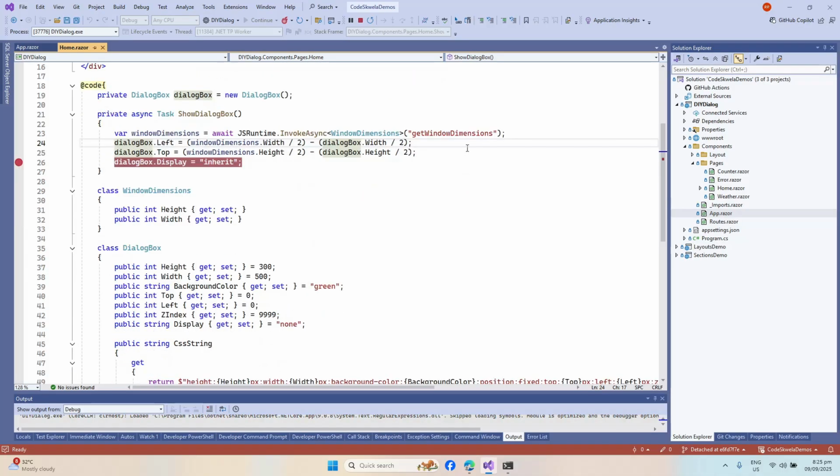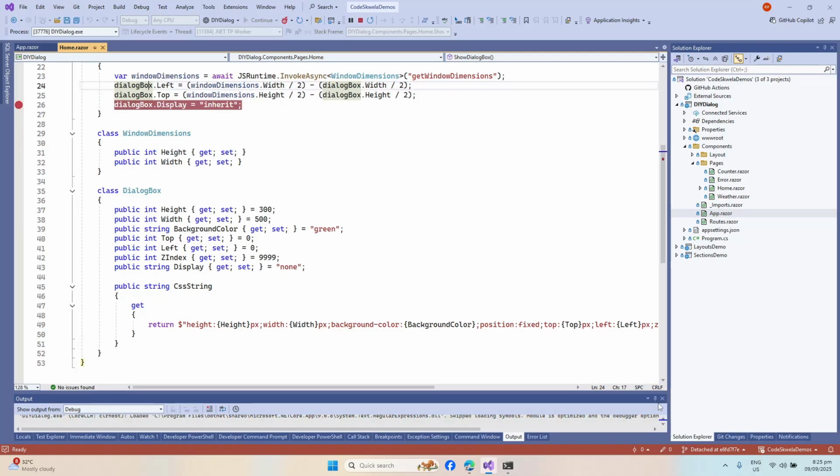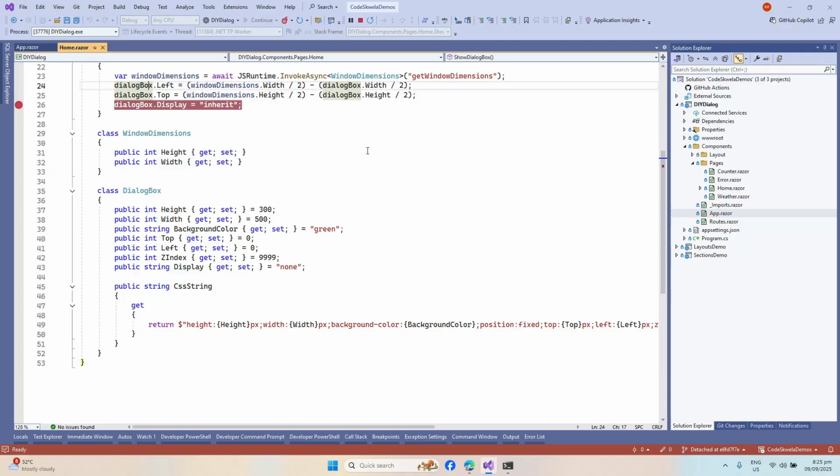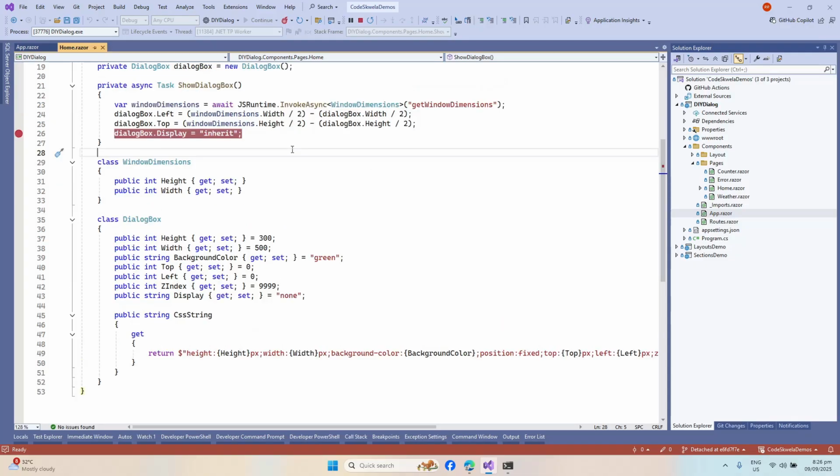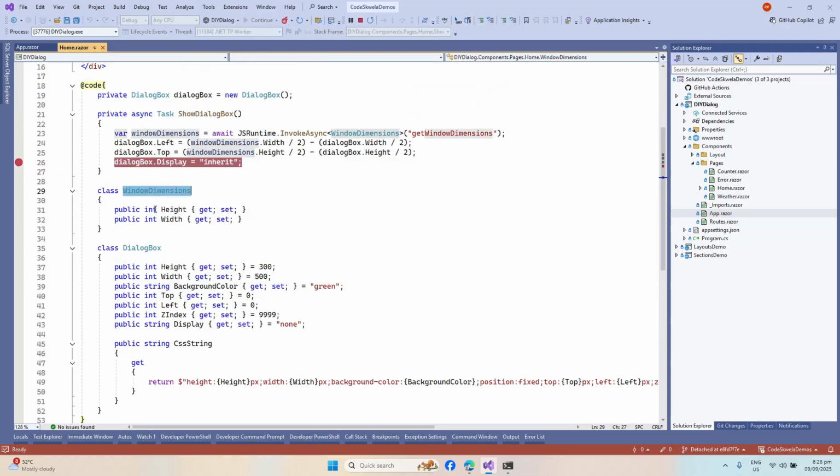Also, if you have noticed, I have added several internal classes here. First would be this window dimensions class, which would store the height and width coming from our call to the JavaScript function. So when we do JS runtime invoke async, we pass a concrete class that would map to the values returned from our JavaScript function call.